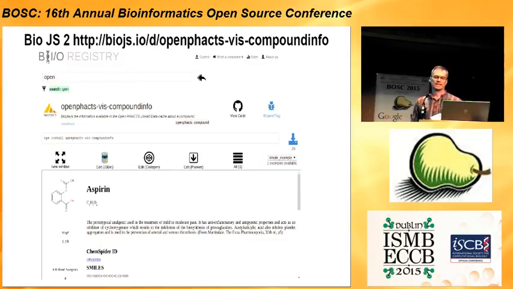We're more than welcome. Okay, so basically we start with the linked data API. We developed some applications, then we developed some widgets so you could put these visualizations on your own web page, and then we added them to the Bio.js project.